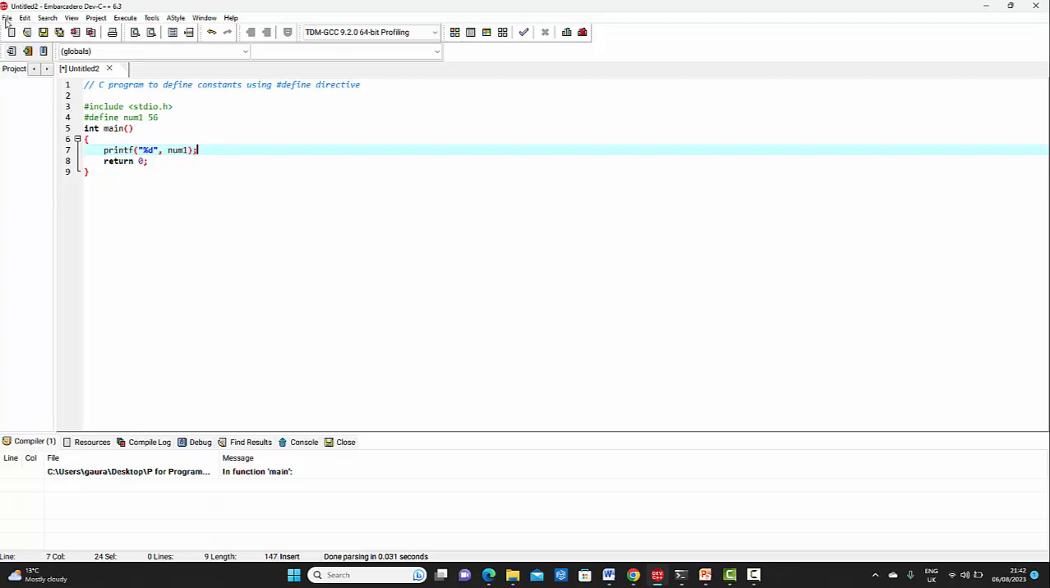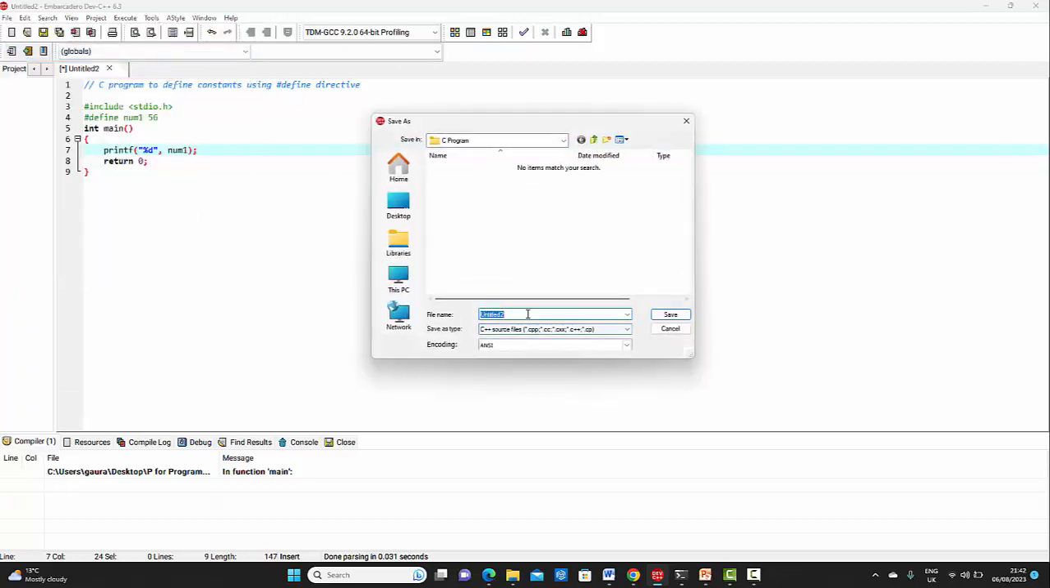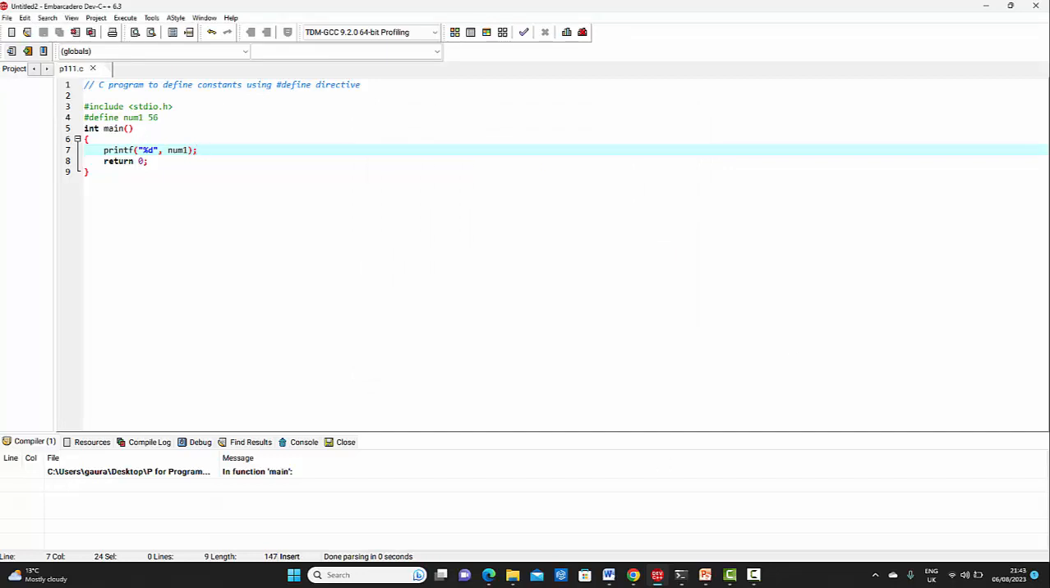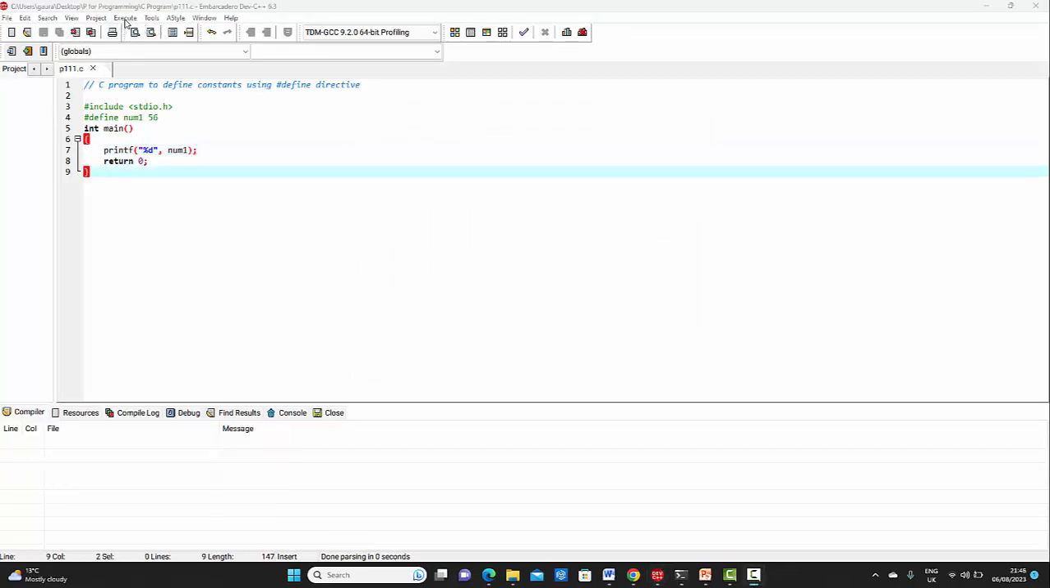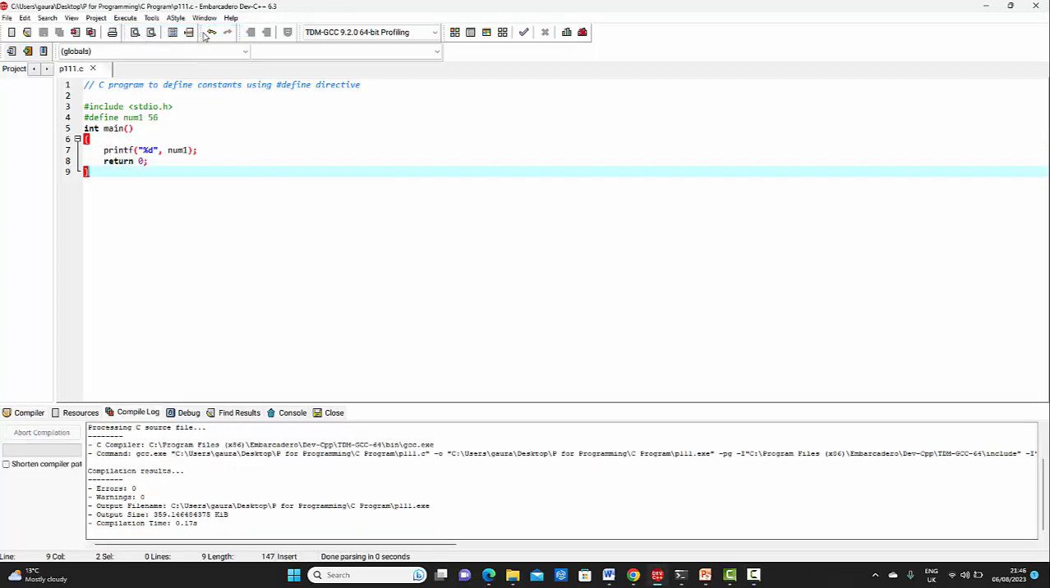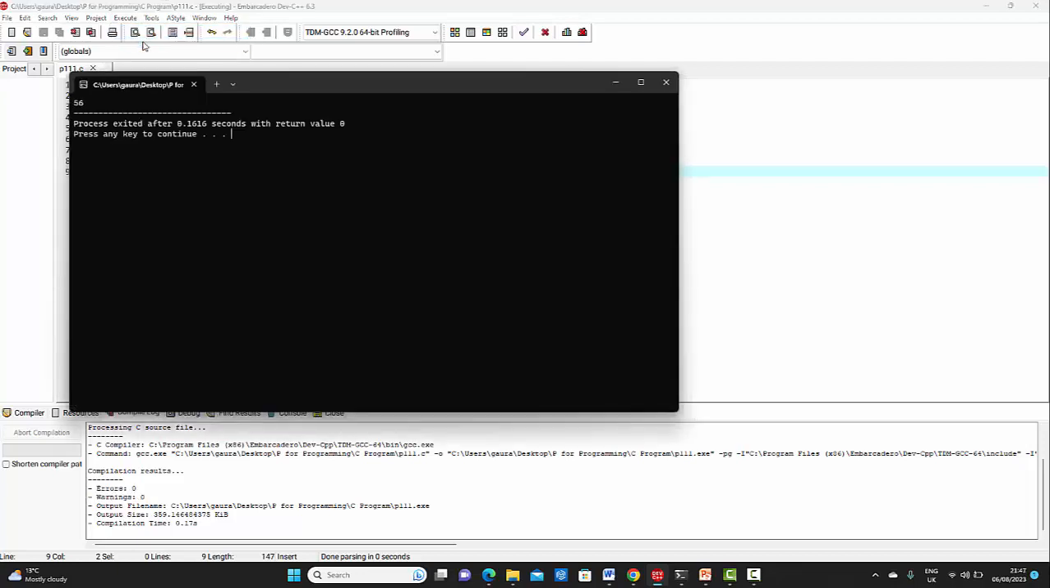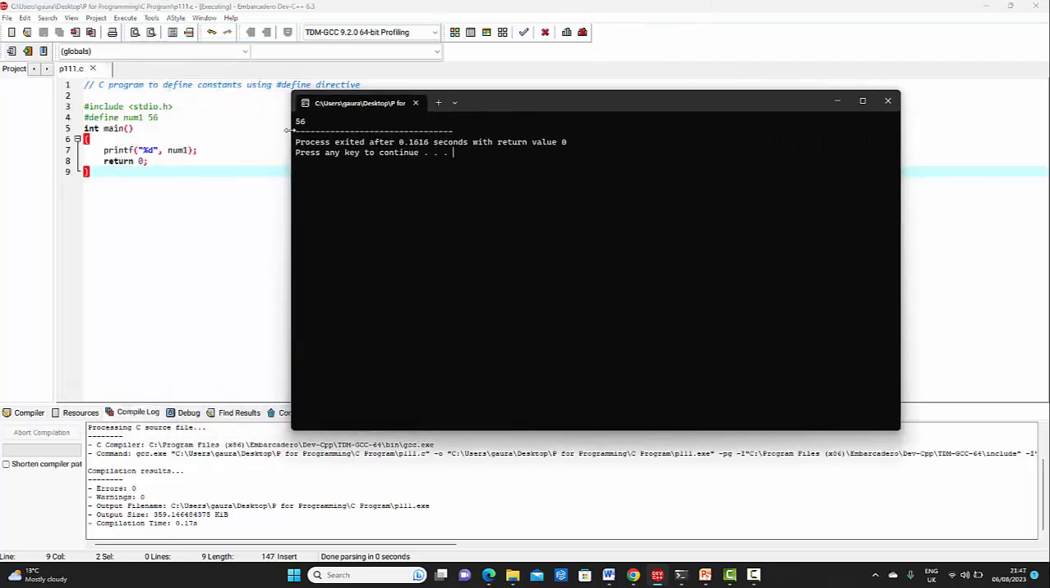Now, let's save the program. I can provide the extension .c and I will save it. After saving the program, let's compile it. For that, we have to go to the execute option and compile it. We can see here there are 0 errors and 0 warnings. Now I can go to the same option and click on run. We can see here the value 56 is getting printed.